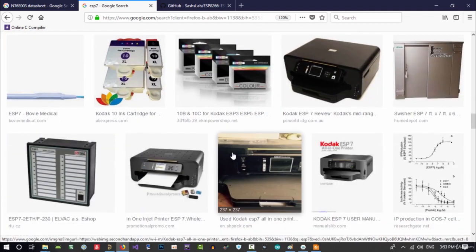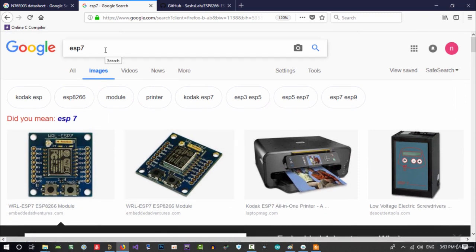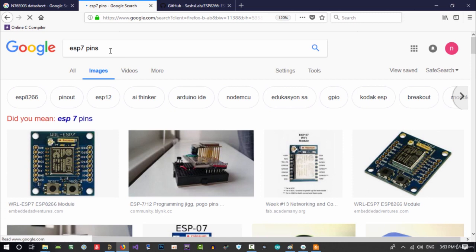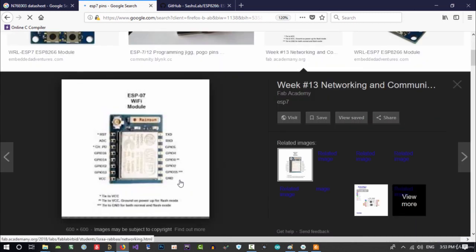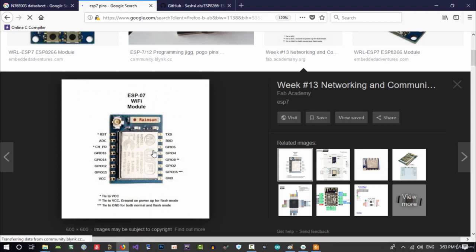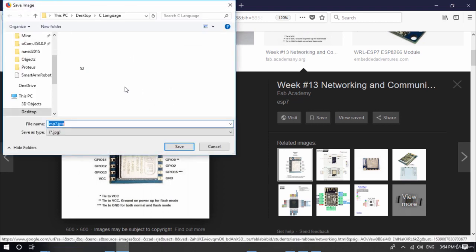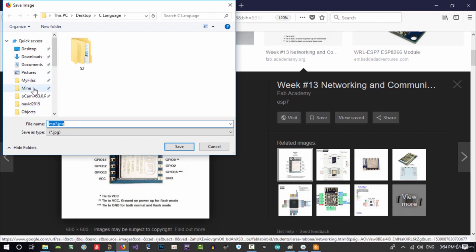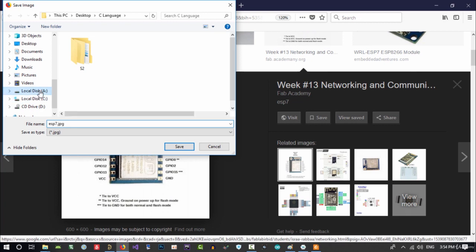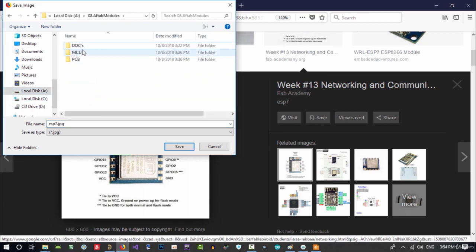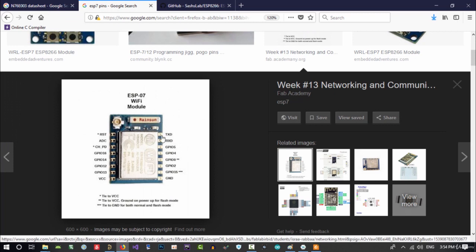Let's just see ESP7 pins. Click here, and that's so cool. It is okay. So let's save this image, and because this is like an MCU, it is a microprocessor, I will save it in docs MCU ESP7.jpg. So it is saved, and we know pin 1 is RST.